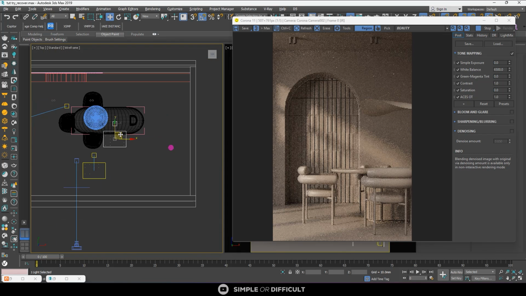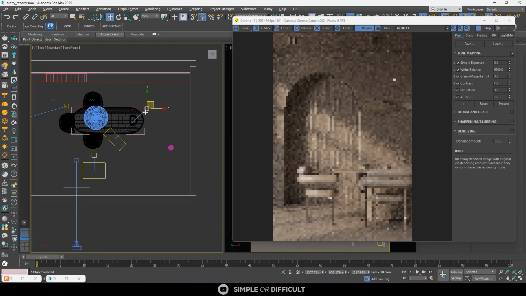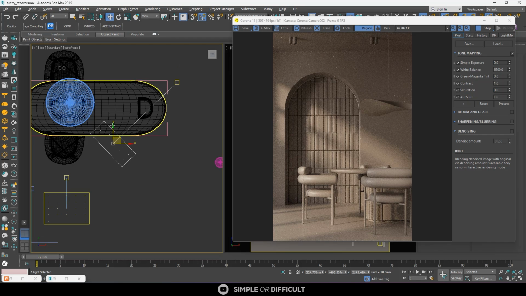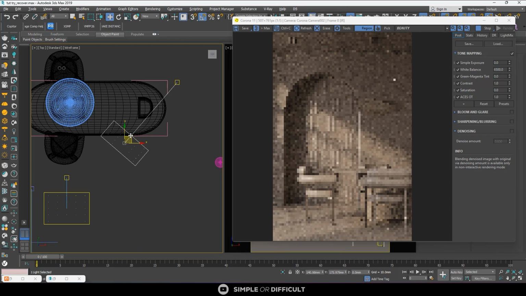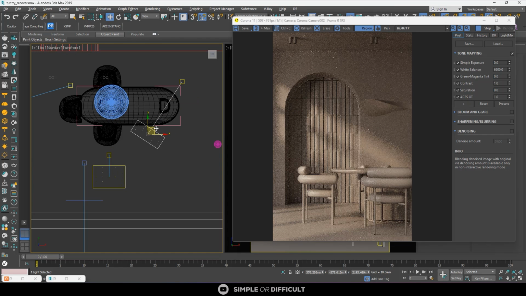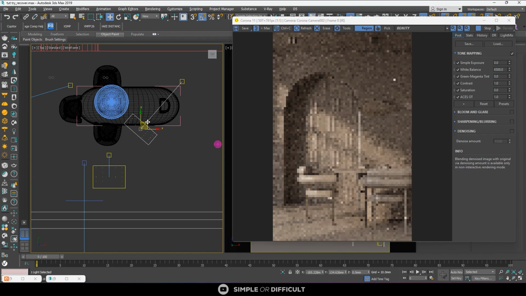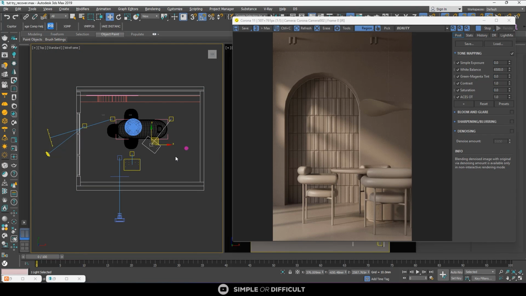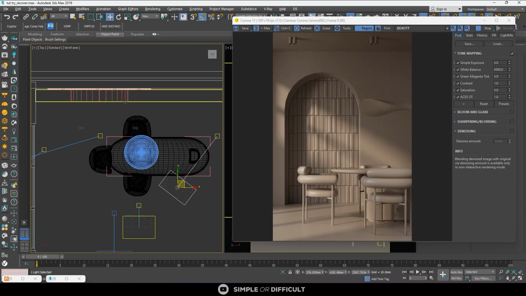I want it to throw some light on this side, like so. So I'm just going to set it where I want it to be. I'll just move it around till I get what I want. All right, okay. I think that is all for light. There's one more light remaining.